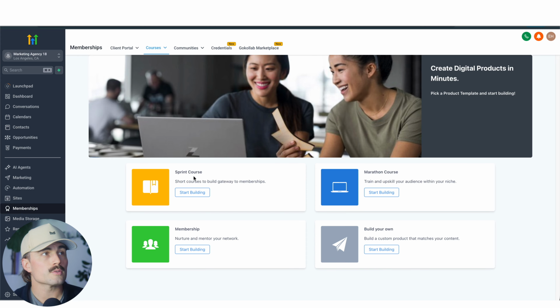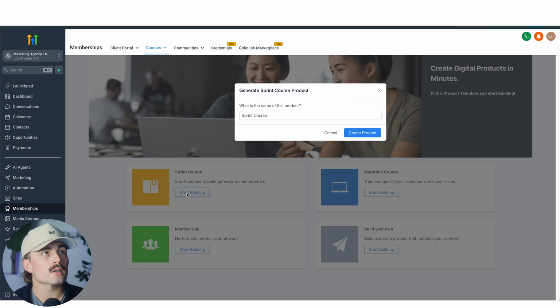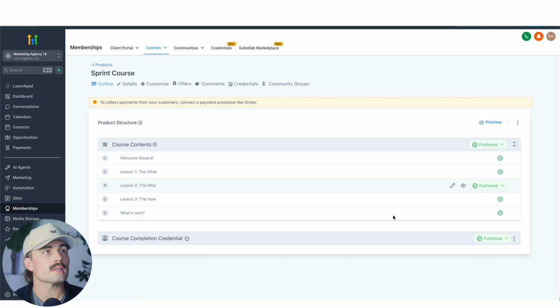So you can create a sprint membership, you can create a marathon course, or you can create a membership here. For this example, we'll go ahead and just do a sprint course. We'll go ahead and click on start building. We'll just leave it sprint course for now, just to kind of show you around. And this is what the inside looks like.